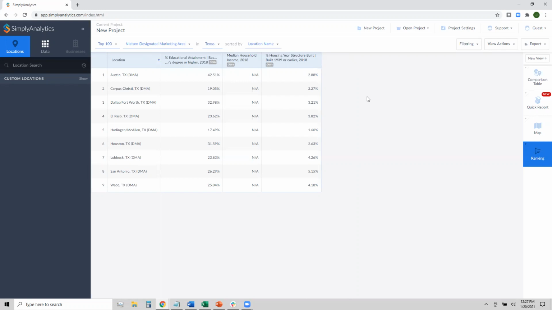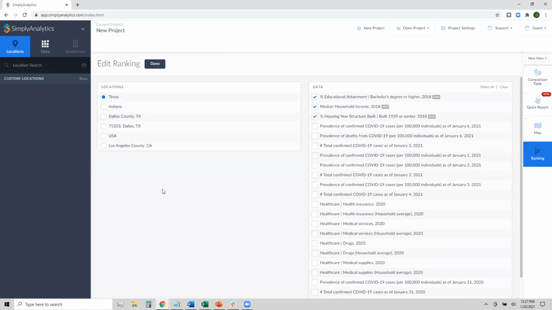So what I need to do here is edit this report, which we already know how to do. So we're going to select View Actions, edit this view. And I want to create a ranking report for all the counties in the United States. So I'm going to click on the US here.